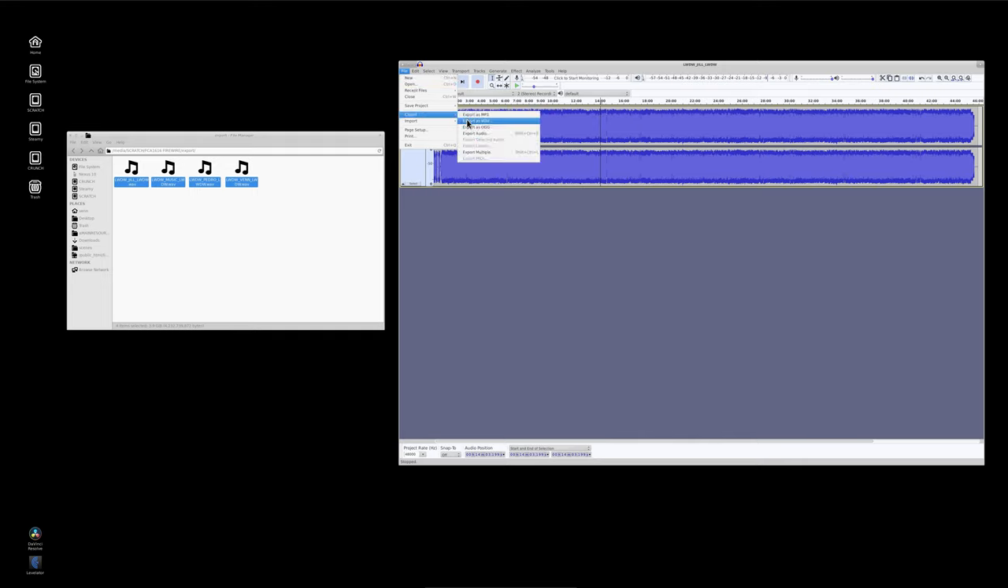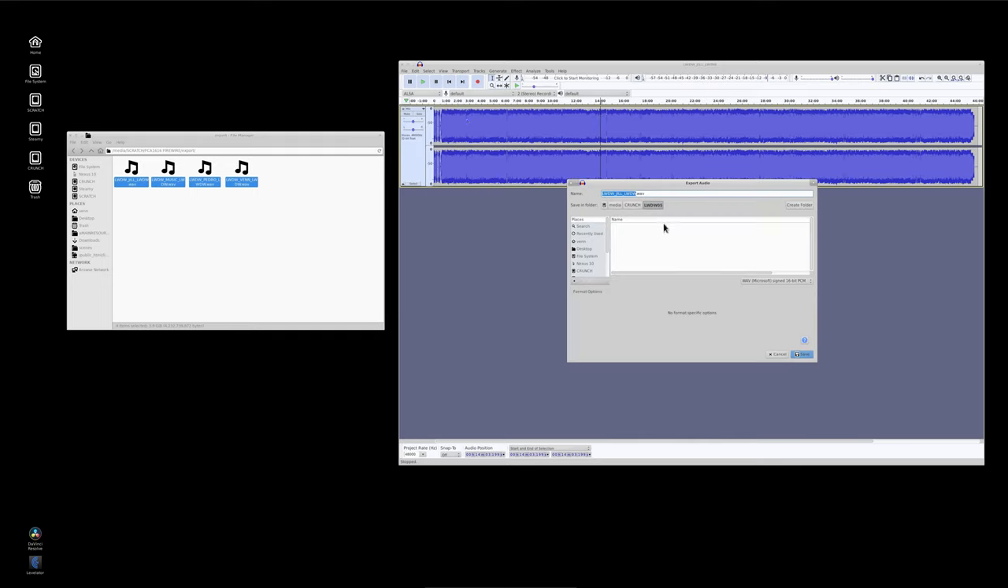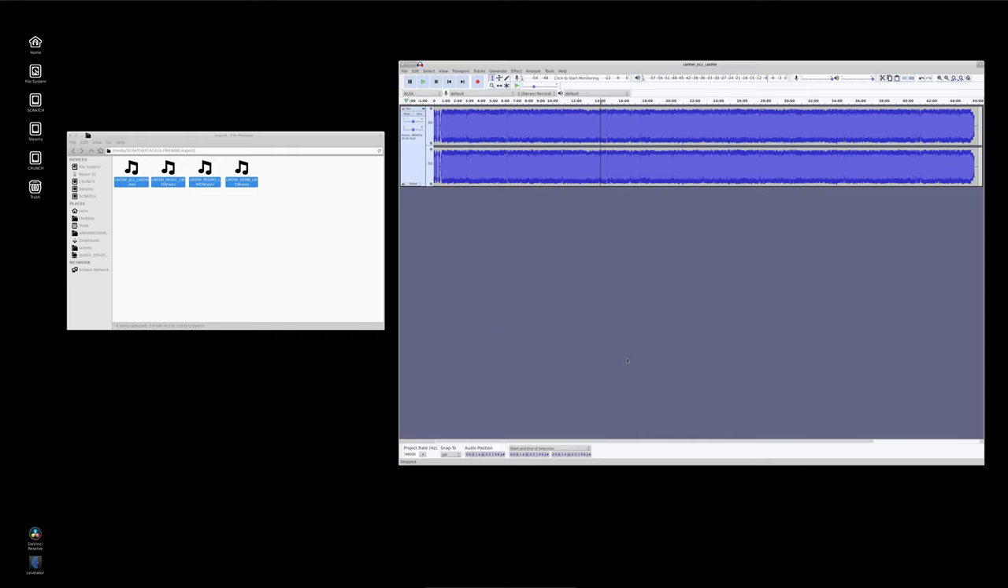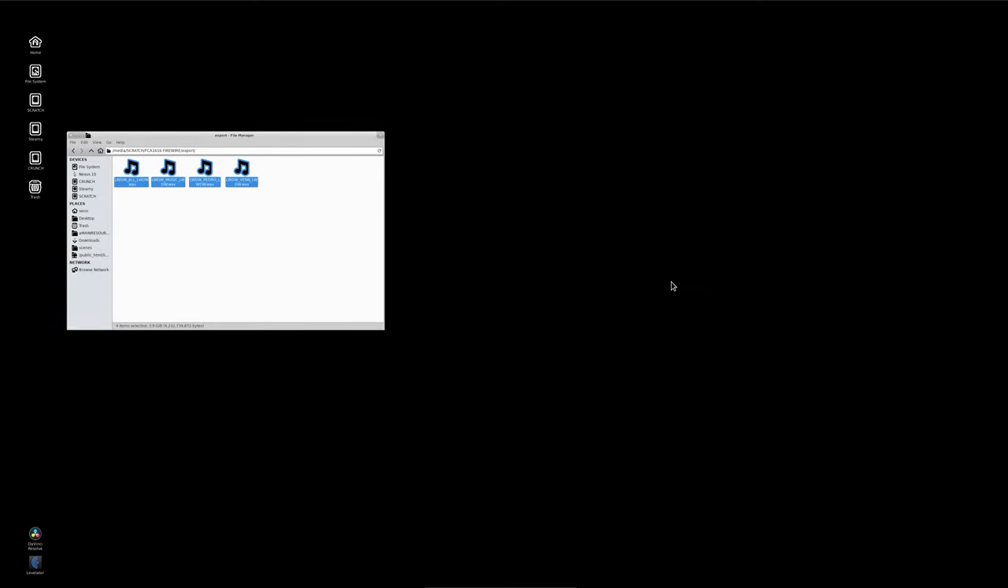I'm going to take this, export it out to a WAV file, uncompressed, and I'm going to do a 32-bit float because that's what DaVinci Resolve likes. And that is, oddly enough, the next step in creating a podcast here. Like I said, this is the Venn way.